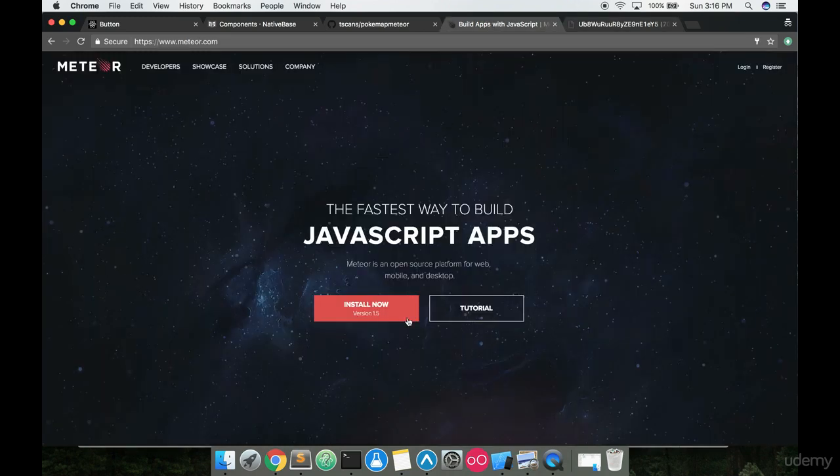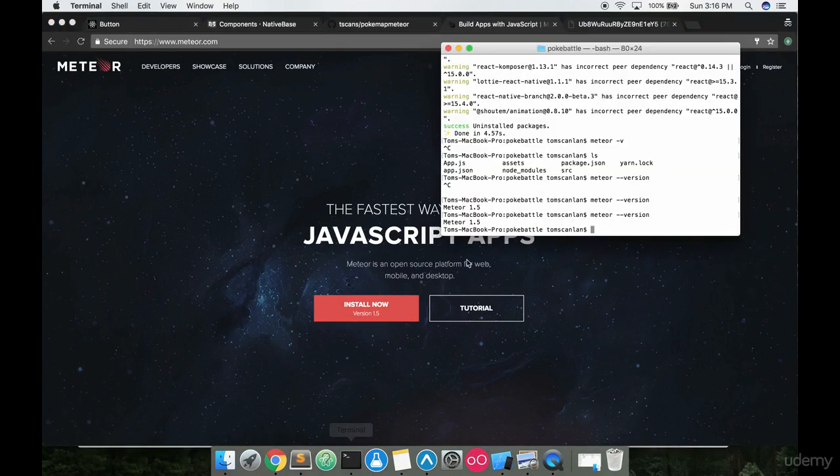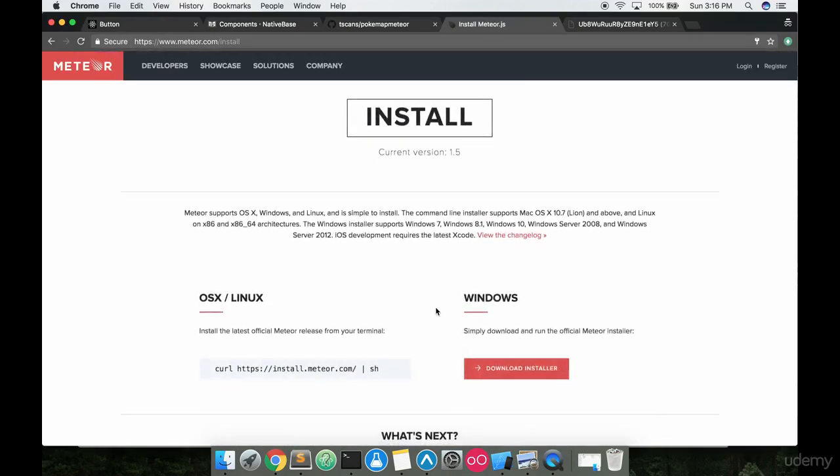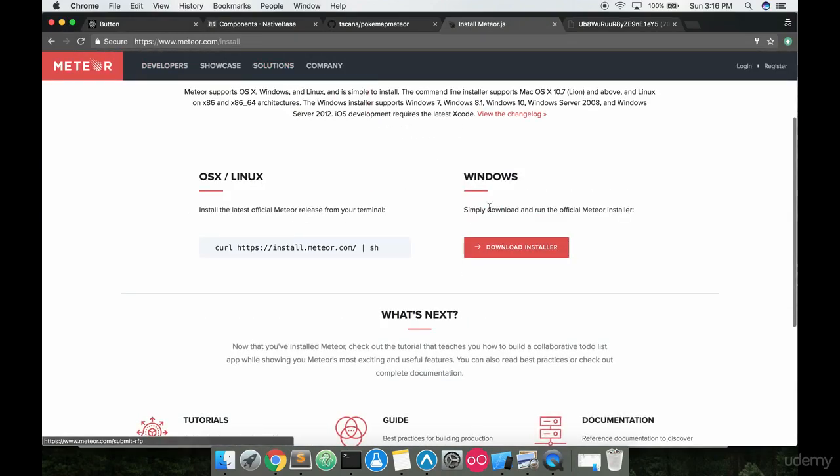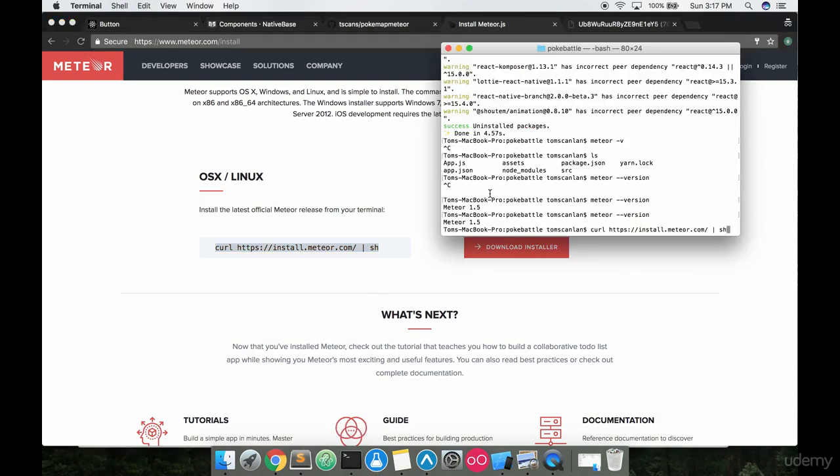Now, first thing we're going to want to do is install Meteor on our computer. I already have Meteor installed. If you are on Windows, just go to the Meteor website and download the installer. You just got to click through a few things and hit install. It's pretty easy. If you're on OS X or Linux, just copy this link, put it inside your terminal, and then just hit enter and run it. I already have Meteor installed on my computer, so I'm not going to do that.